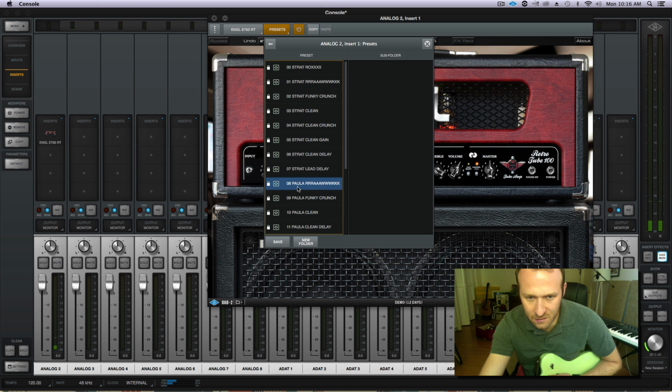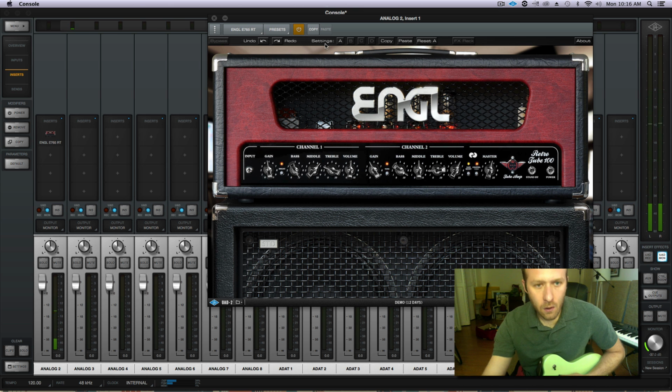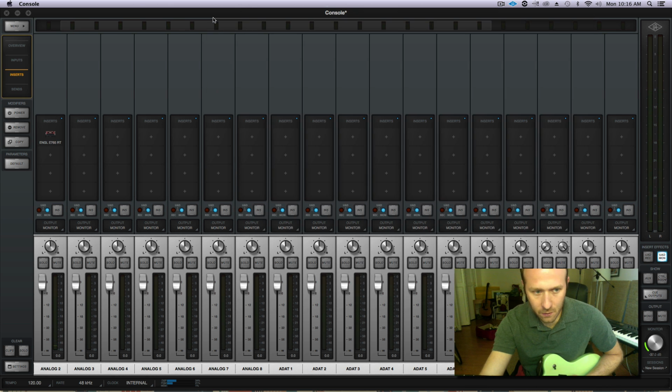So let's go to presets. I like this one, and now we can hear it. Okay, so we have a couple options from here.